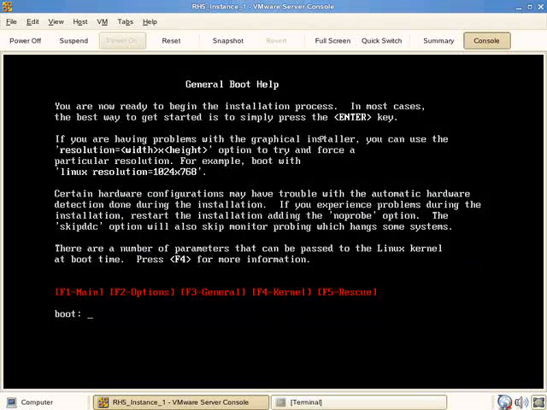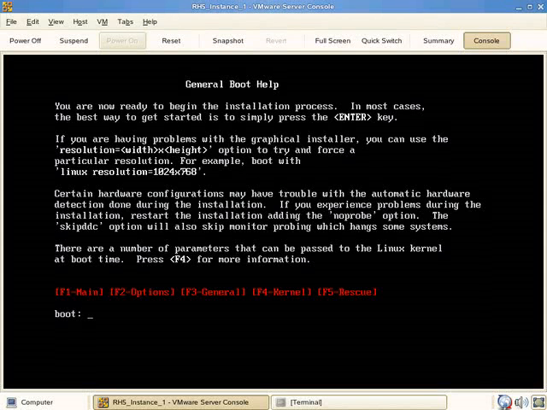By default, the graphical installer defaults to 800 by 600, but if it's too big or too small, you can adjust it by indicating Linux space resolution equals, such as 640 by 480, which will cause the system to start in 640 by 480. So for example, Linux resolution equals 640 by 480. Since our overall resolution is 800 by 600, 640 by 480 will fit within our space, and will cause the installation process to proceed at 640 by 480.